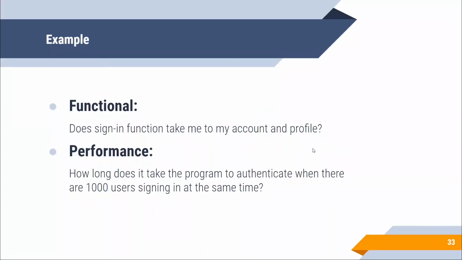So an example of functional testing is: does the sign-in function take me to my account and my profile? If it doesn't pass the functional test, we can't move on. And if it passes the functional test, we can move on to the performance testing. So for example, how long does it take the program to authenticate when there are 1,000 users signing in at the same time?